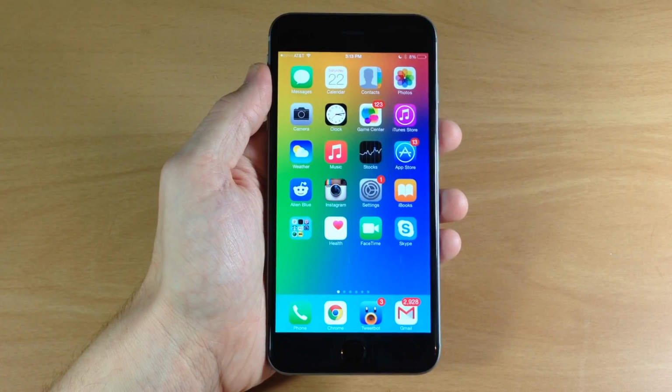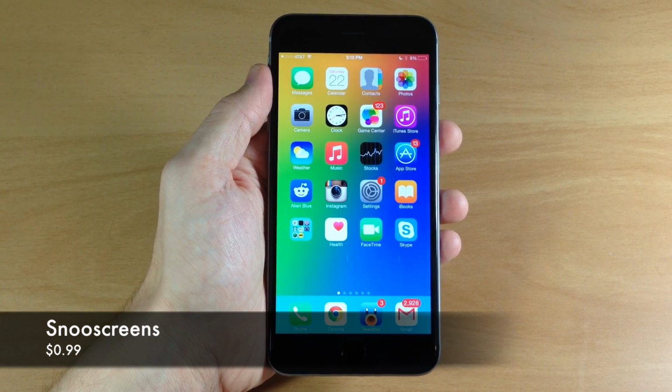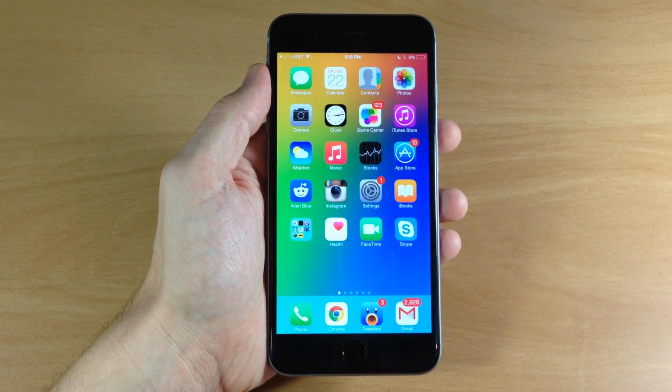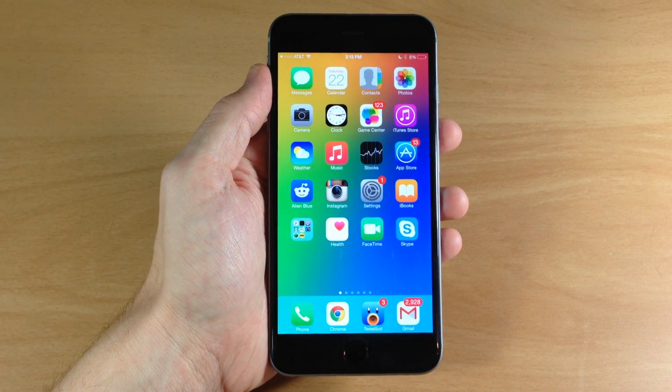Here we have a tweak called Snooscreens. Now, Snooscreens is a really cool tweak, but it does require you to have a little bit of knowledge of what Reddit is. So Reddit is basically a massive forum site that allows you to interact with other people on all different types of topics.